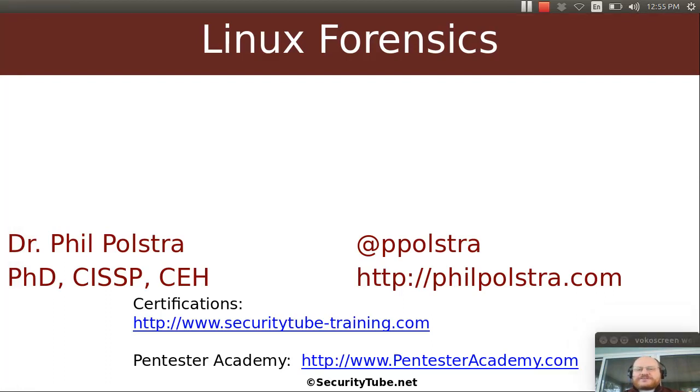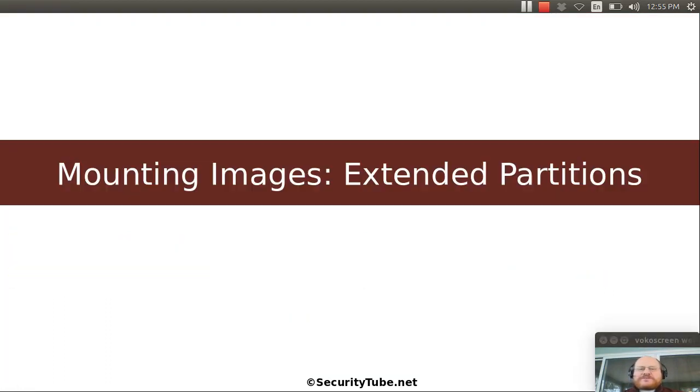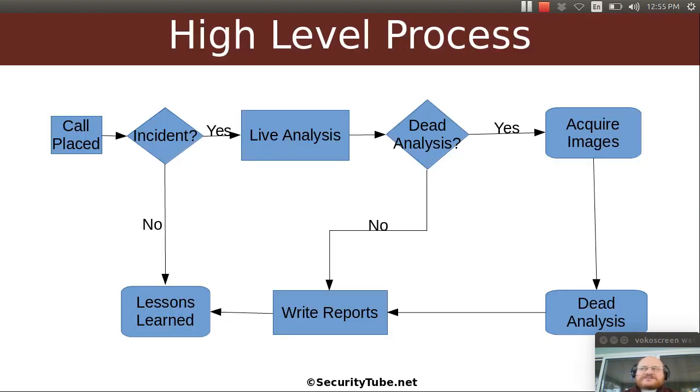In this video, we're going to talk a little bit about mounting images that might contain extended partitions. Again, here's our high-level process. We're getting into the dead analysis, so we've acquired images, and now it's time to actually mount them.